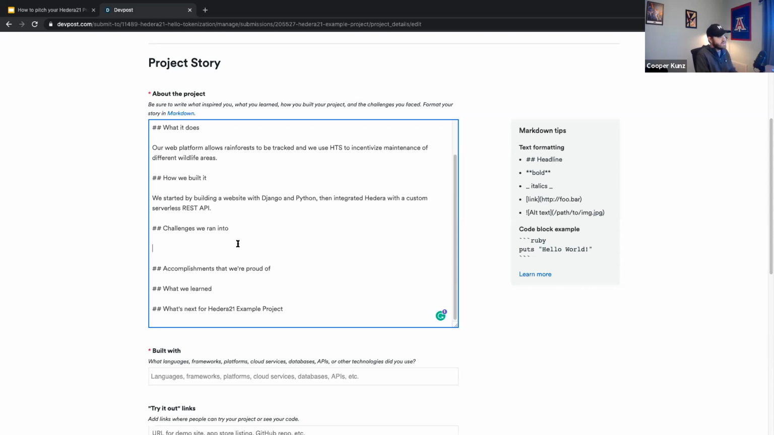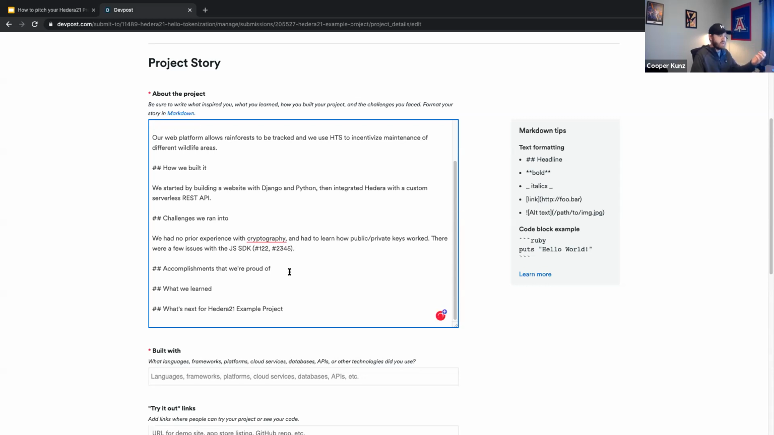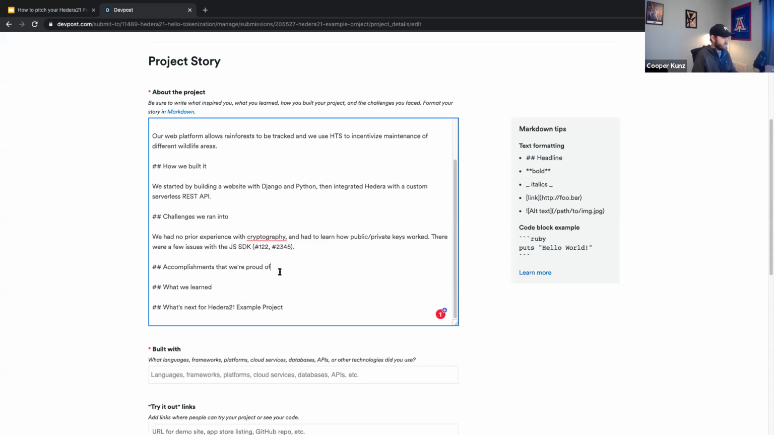So I would say, we had no prior experience with cryptography and had to learn how public private keys worked. There were a few issues with the JS SDK, and then you could link to those issue numbers if you really wanted to show them that you had actual challenges that you ran into and overcame. Those are good potential options for linking to external resources.